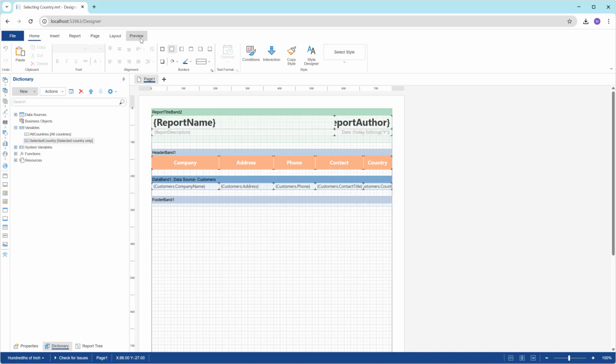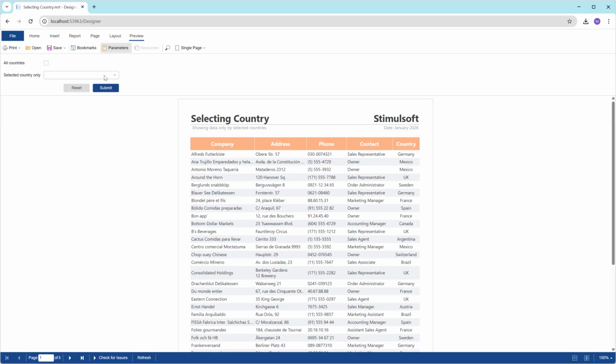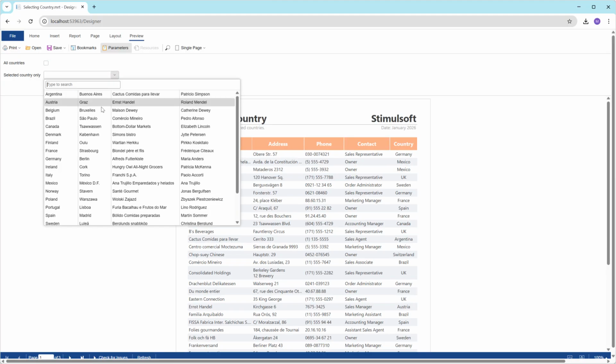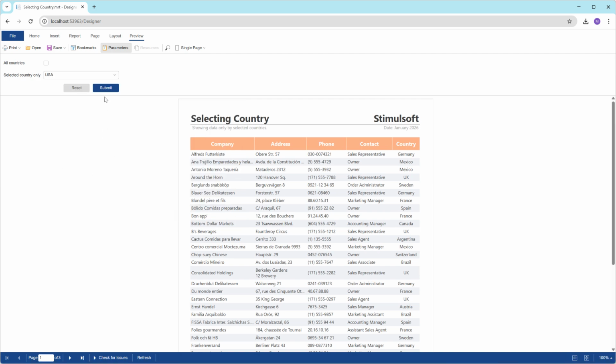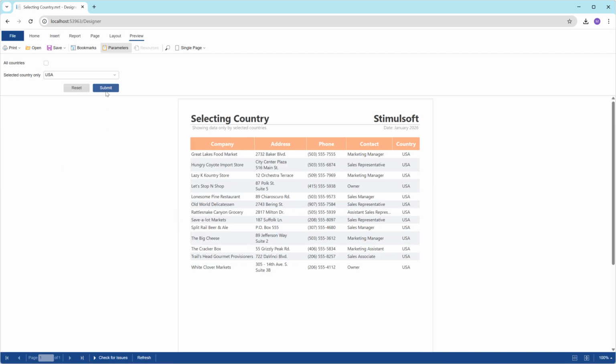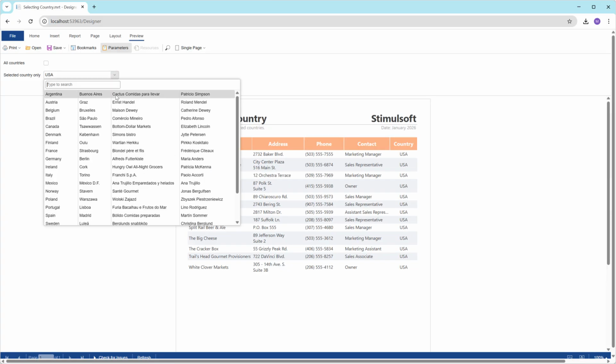Click Preview to display the report. Now the parameter drop-down list contains a multi-column list of labels. Please note that the report generator passes only the first label to the report.